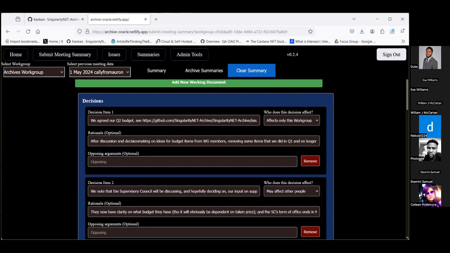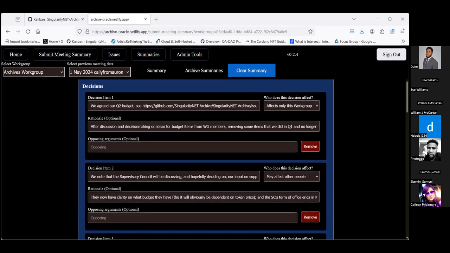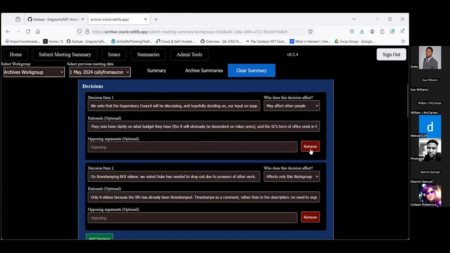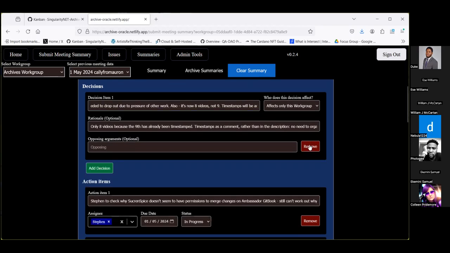So we've got decisions, and I think we're just going to remove them all because these are from the last meeting, the decisions we made, and there's nothing to add. So we agreed the Q2 budget. That's all done. It's in process of being agreed now. We noted that the Supervisory Council will be discussing and deciding on our input. That was last week. So that decision is removed and it's on the board. So we'll discuss it when we come to it.